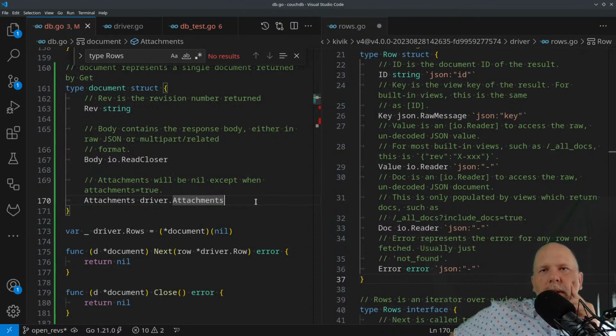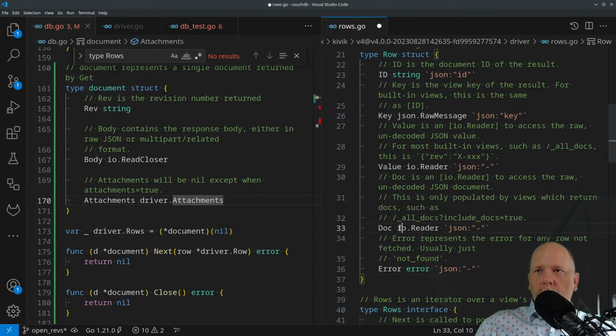CouchDB allows you to return attachments in one of two ways. By default, it returns them as base64 encoded values in an object, a hash map of file name to content, essentially. And that's what's happening over here. It's going to be part of either the value or the doc, depending on the type of query you're doing.